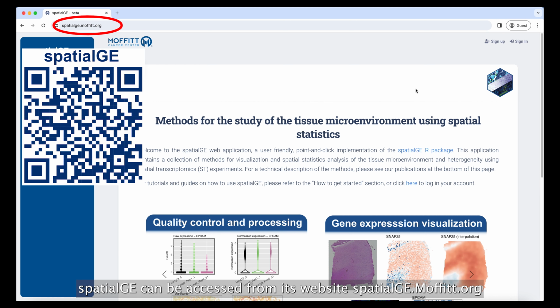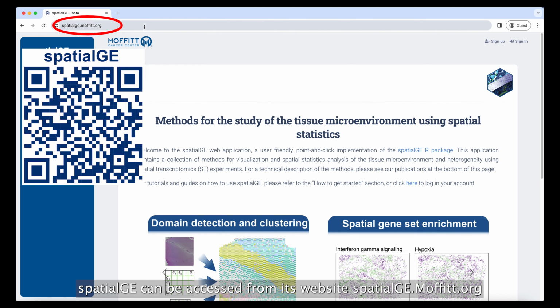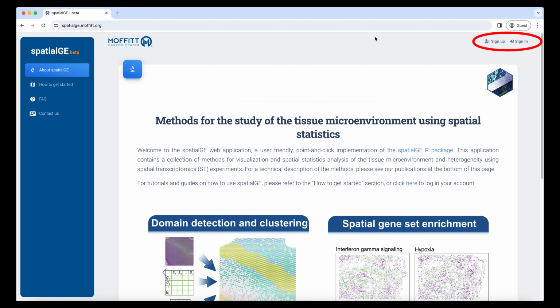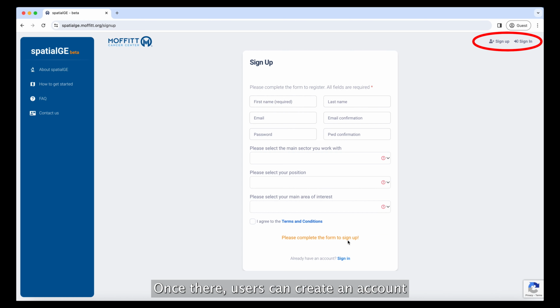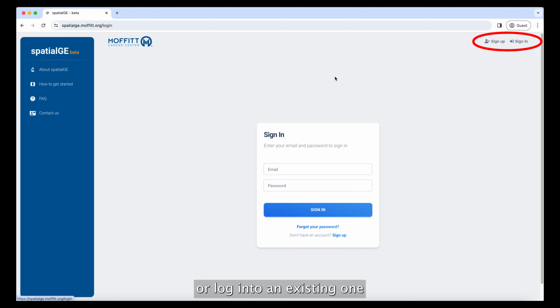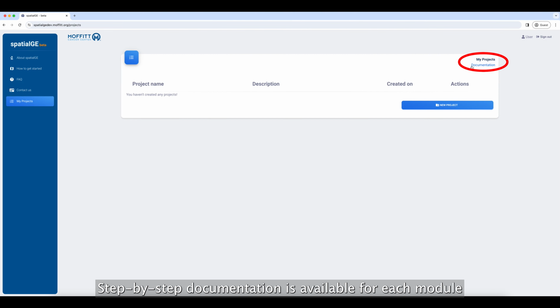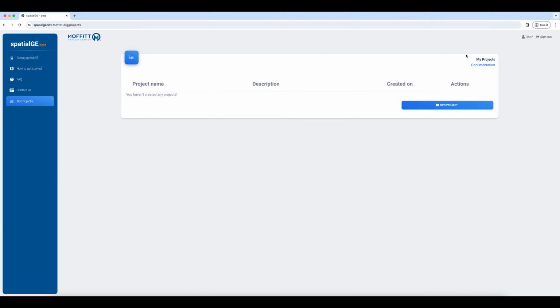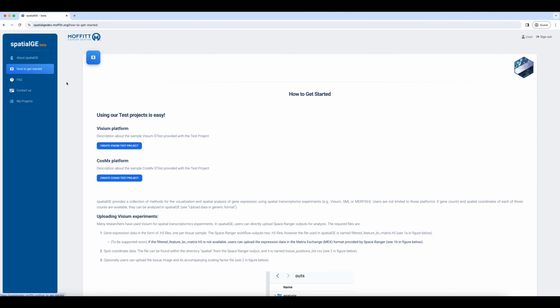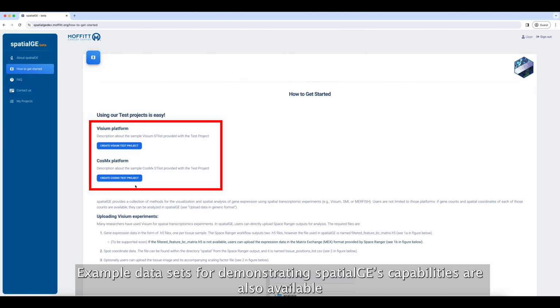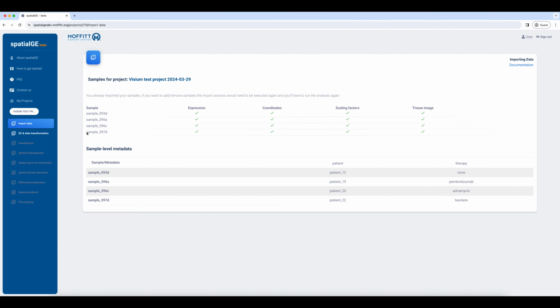spatialGE can be accessed from its website, spatialge.moffitt.org. Once there, users can create an account or log into an existing one. Step-by-step documentation is available for each module. Example datasets for demonstrating spatialGE's capabilities are also available.